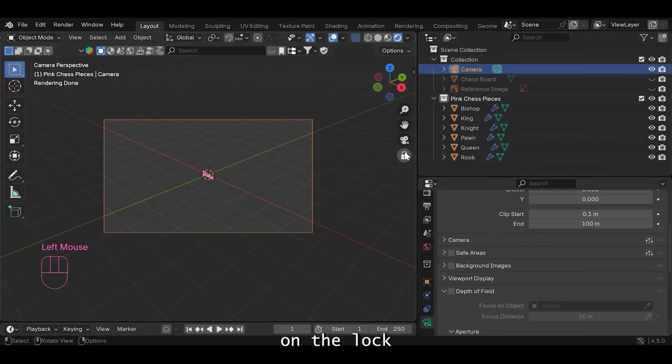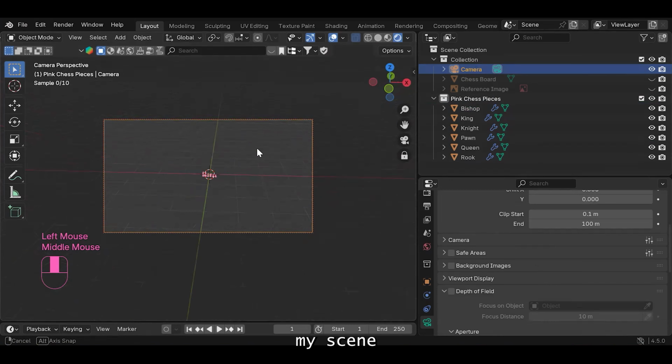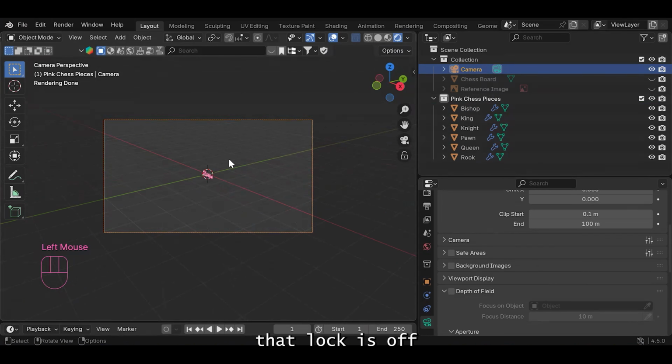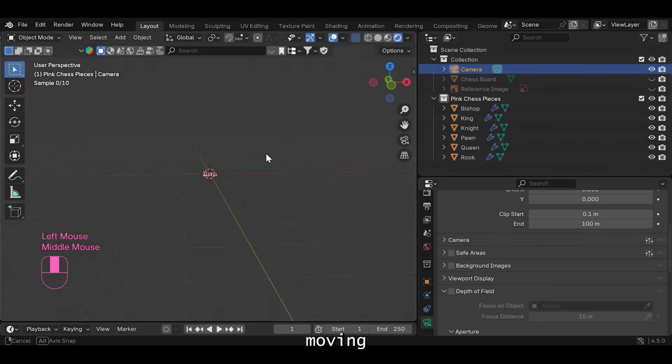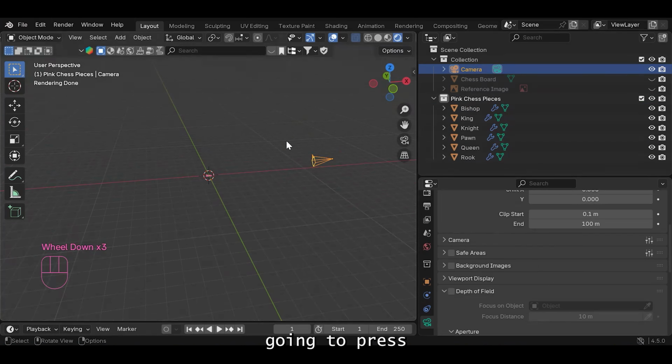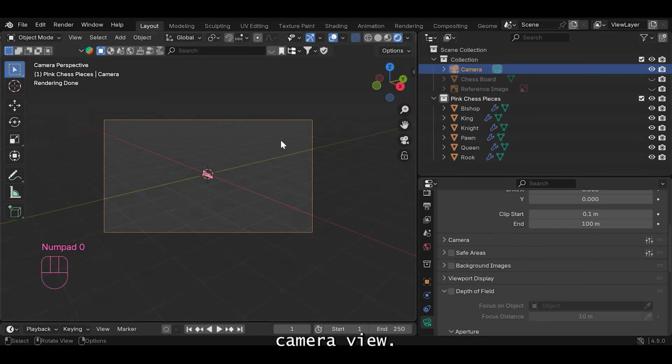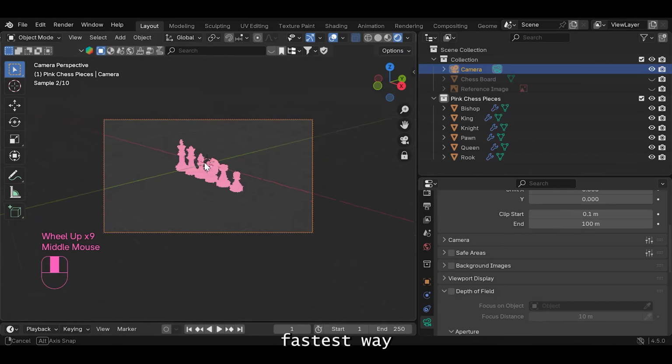If I click on the lock, and I move around my scene, my camera is now moving. If that lock is off, and I do the same thing, you can now see it's not moving the camera. I'm actually no longer in the camera view. So I'm going to press 0 again to go into the camera view, click on the lock, and now change the camera angle while the lock is on. This is the fastest way to change it.